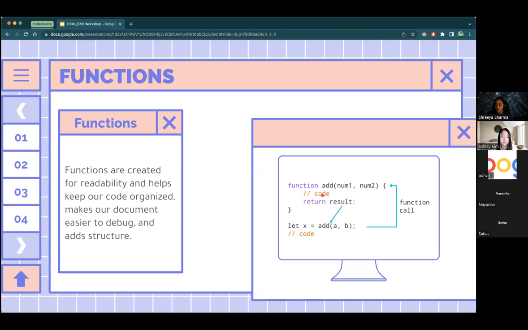Oh, and by the way, the syntax of a function is that you have to say the function keyword, the name of your function, and the parentheses with your parameters inside, and then you have curly braces to put your code in, and then you don't put a semicolon at the end.